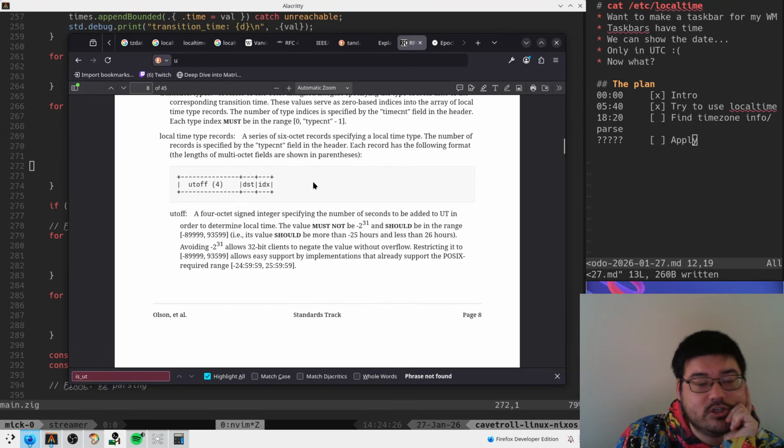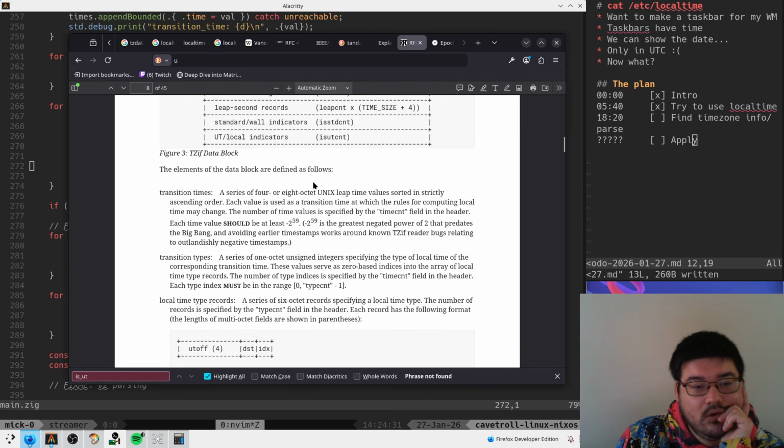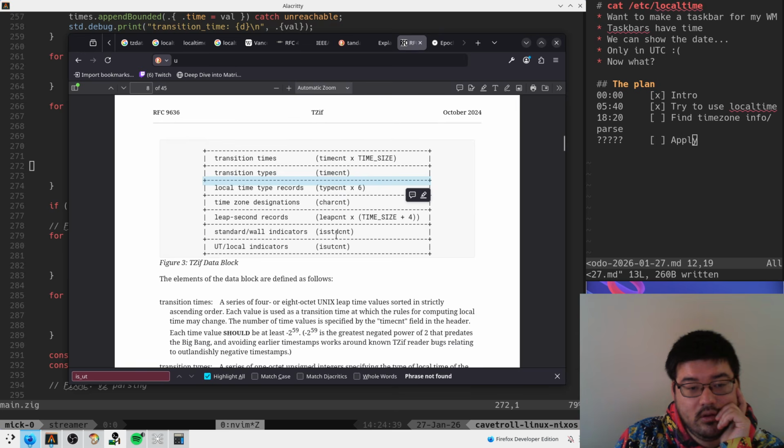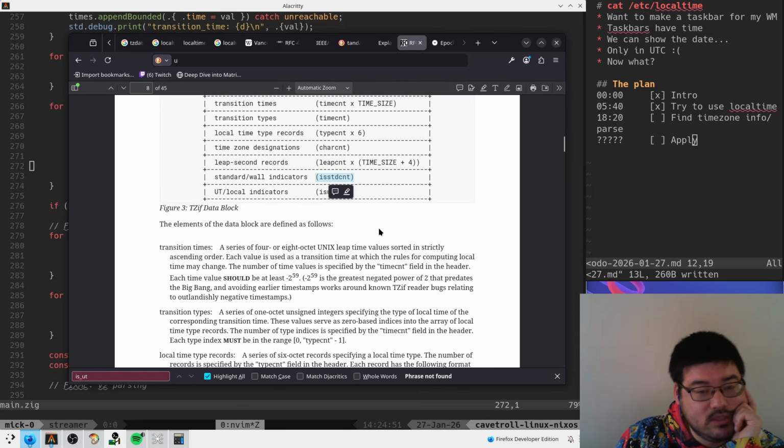Is it that in version 2? Okay. So we get transition types, time count, leap second records is leap count times time size plus 4. So we have 0 leaps. Standard wall, UT local.